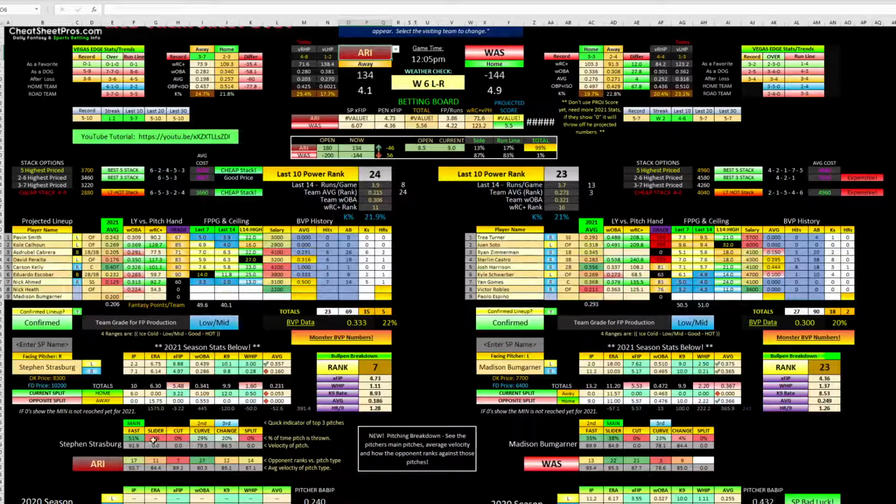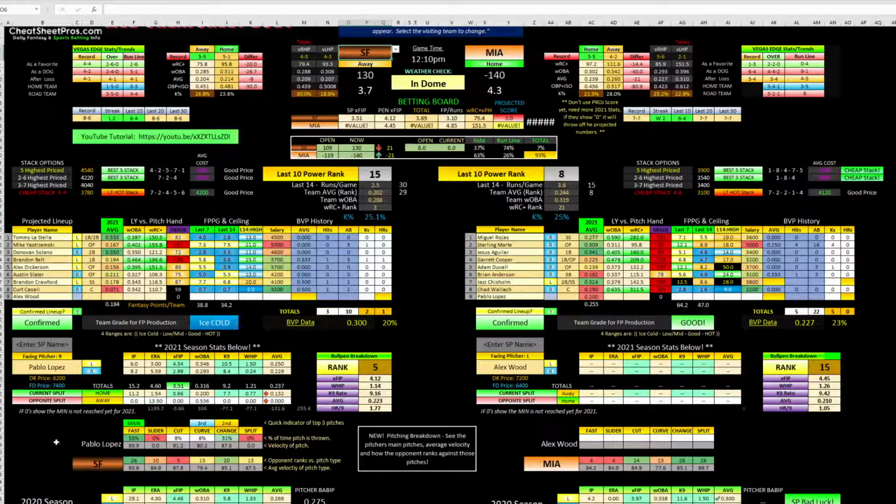Arizona, Strasburg, he throws a fastball half the time. Arizona is about average against the fastball, so nothing amazing there. They rank really poorly against the curve, which he throws 30% of the time, so Strasburg could have some success there. And I'm going to put this in here and try it out and just flow through it.